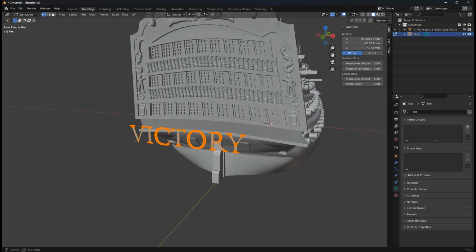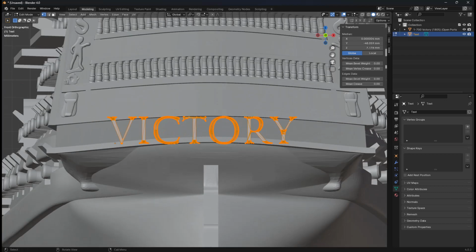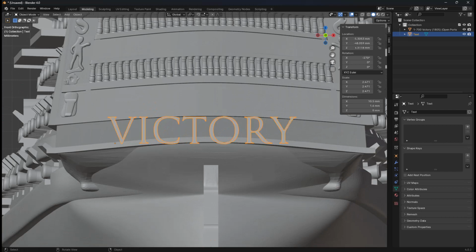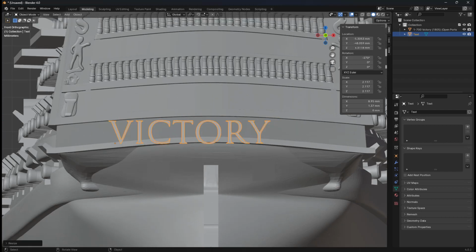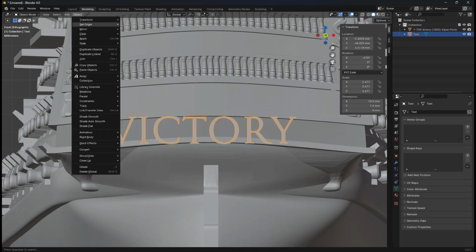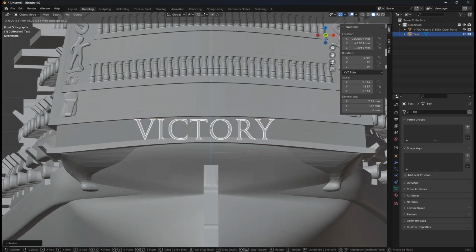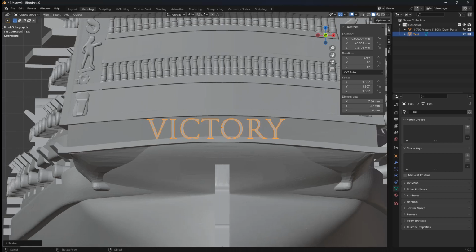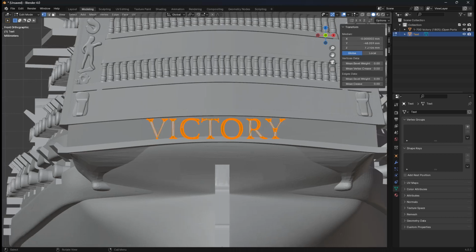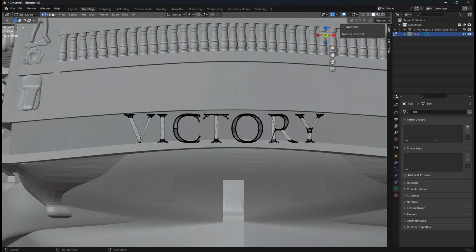And now the text here is straight, but we want it to sit within the stern space. So let's just set origin to surface. I'm going to scale it down so that the text fits in the gap like this. And then, pressing Tab, going to click into empty space just to deselect these vertices.